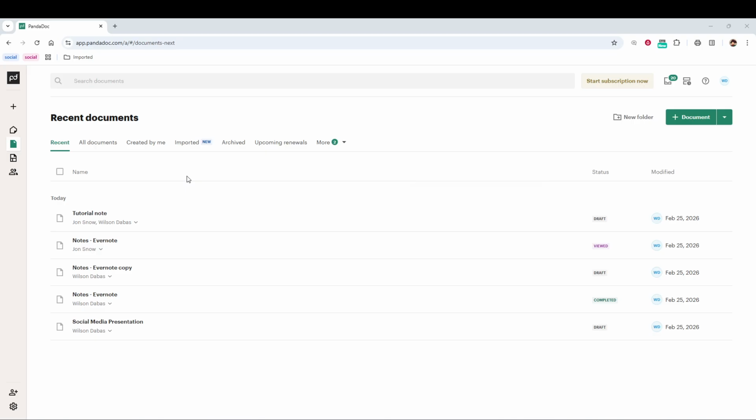A preview helps you catch small issues early, like a misaligned section, a missing page break, or content that looks fine in the editor but reads differently in a clean viewing mode. This process works the same way whether you are working with a document you created or a template you plan to reuse. To begin, open the document or template you want to review.